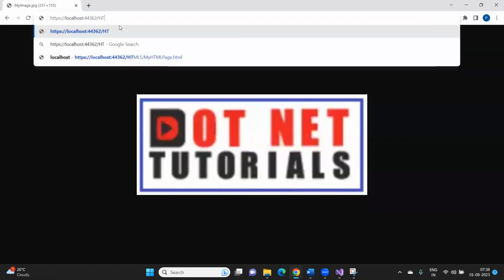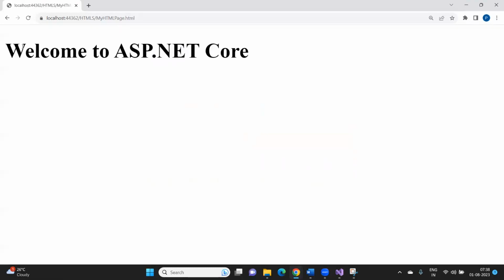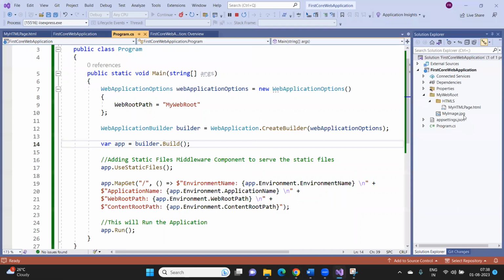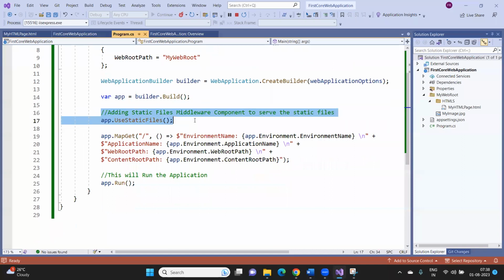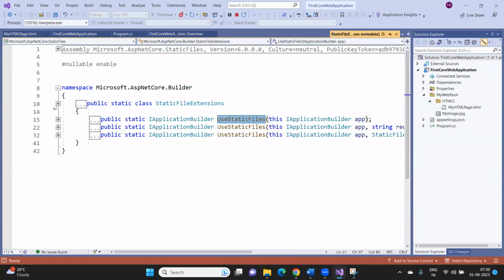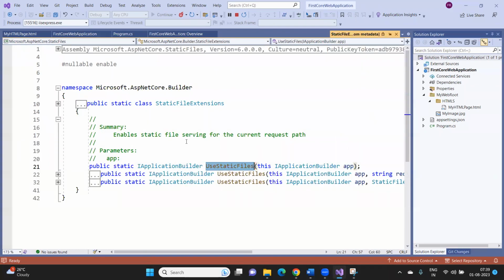Next, you go to HTMLs, right? You can see I'm also able to access this. So basically, you have both options. By default, wwwroot is going to be the root folder. From there, you can serve the static files, but for serving the static files, you need to use this use static files middleware component. Now if you go to the definition, you will see that it says: enable static file serving for the current request path.